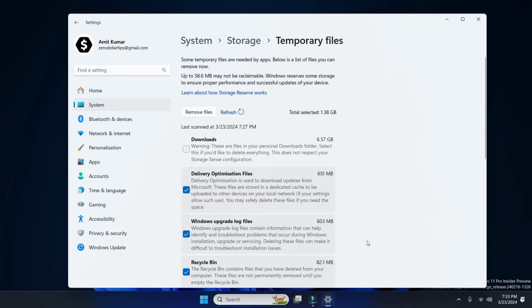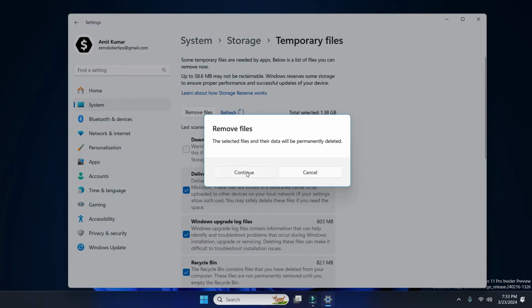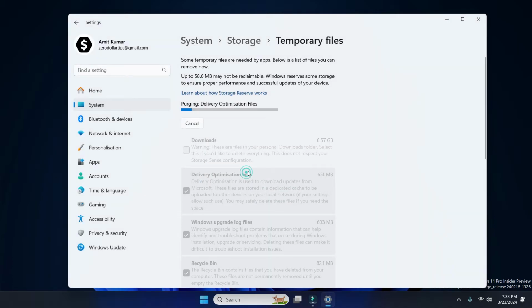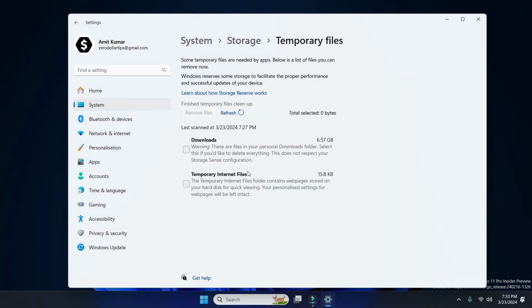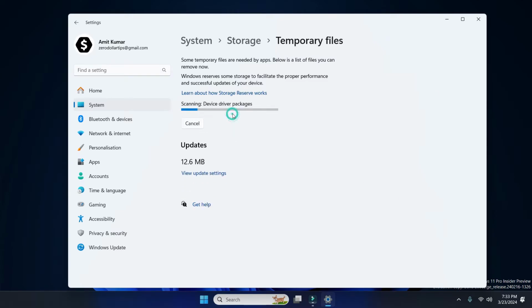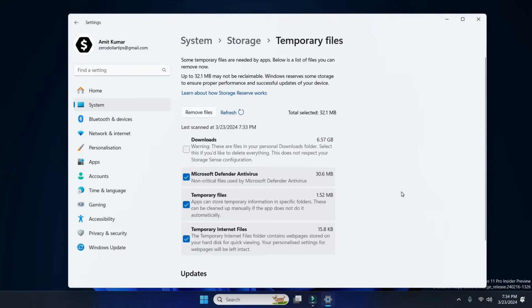Once you have selected everything, simply click on remove files and then click on the continue button. Now wait for a few seconds, and once everything has been deleted, simply click on the refresh button. You can see almost all the Windows update files have been deleted. Now let's move towards the second method.